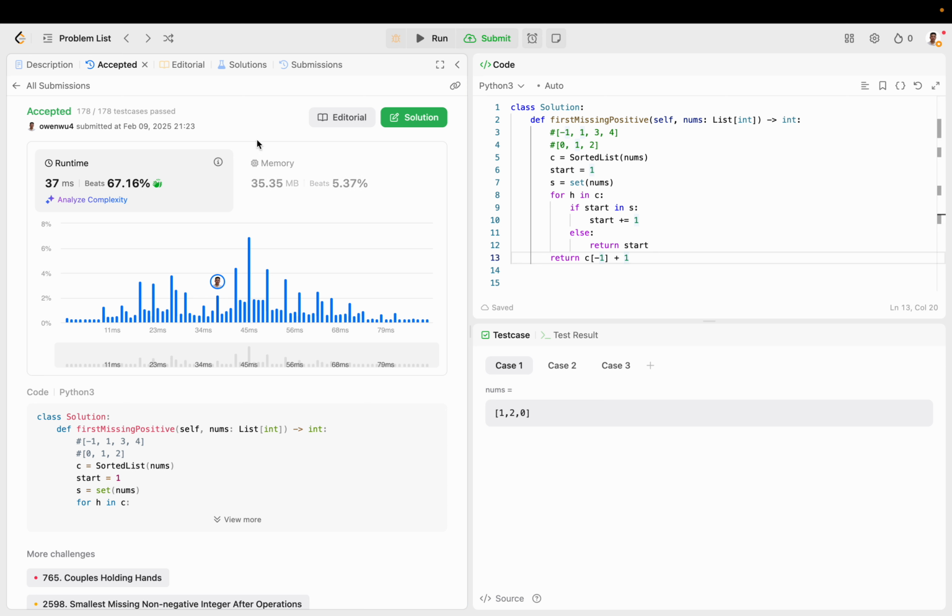And there you go. Passes all test cases, pretty efficient. And so that's my own solution.